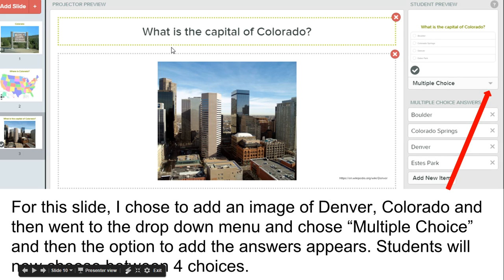My next slide that I'm going to add is what is the capital of Colorado. And once I chose my image, I also want to choose the multiple choice option so that I can get a multiple choice question saying, what is the capital of Colorado? Very easy to fill in your multiple choice answers. And then you would also establish what is the right answer. And you could add as many items to your multiple choice list as you want.